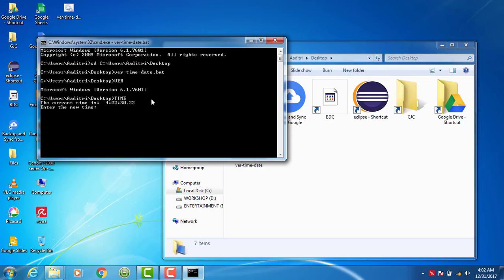Now the same way all the commands are executing sequentially. So you can press Ctrl C to bypass, and now as you can see the date command has also been executed. Now we want to press Ctrl C. Now it will ask whether we want to terminate the batch job or not. So if we put Y, then this will be terminated.